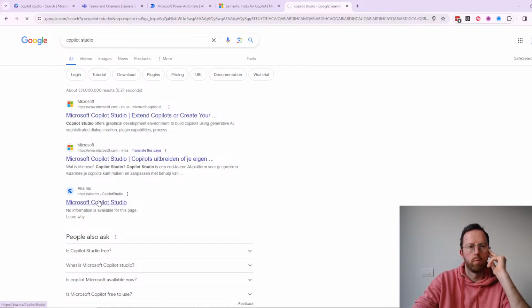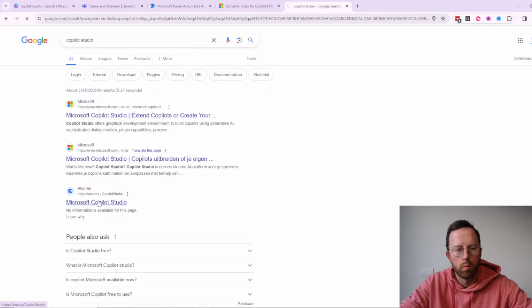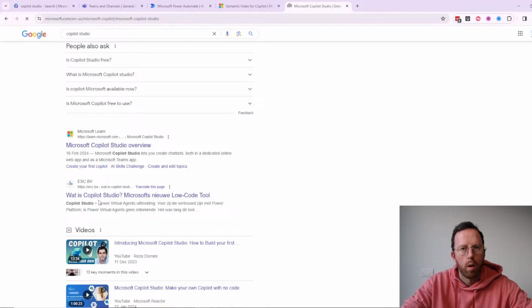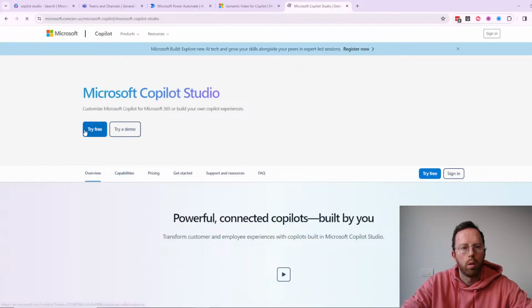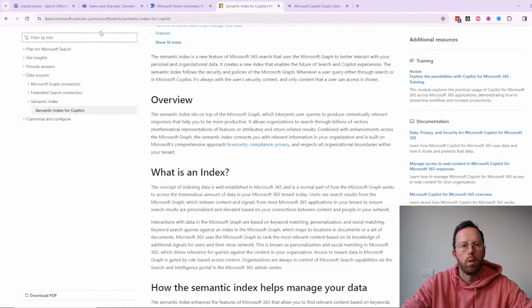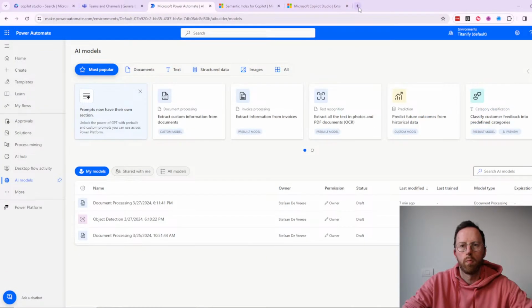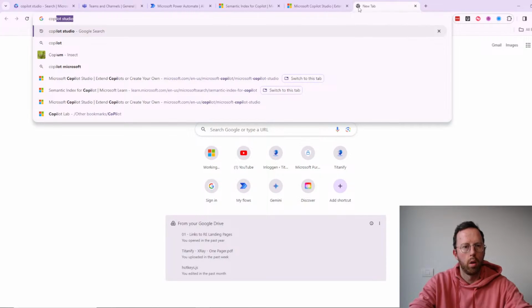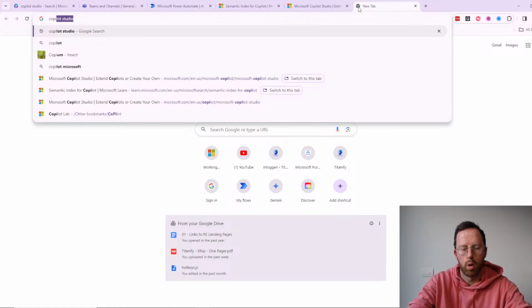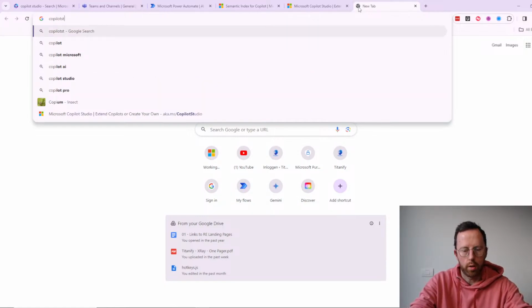This one? Try free, try demo. I already have it, so Copilot. I should bookmark these things. Wait, let me check here. Always getting confused with all of these domain names. Copilotstudio.microsoft.com. Well, it's not that difficult actually.